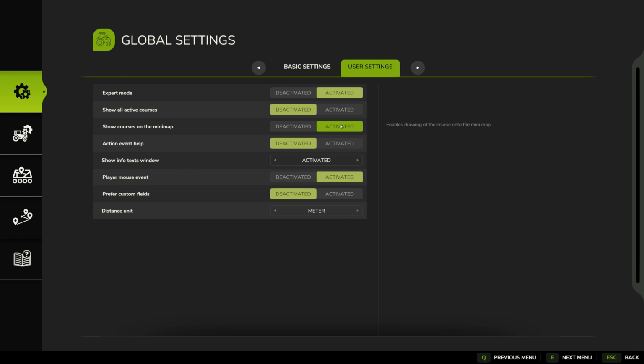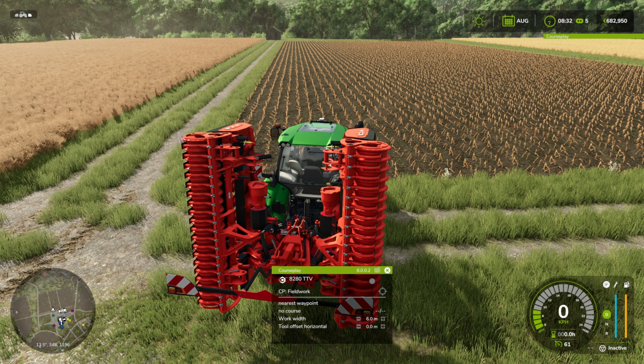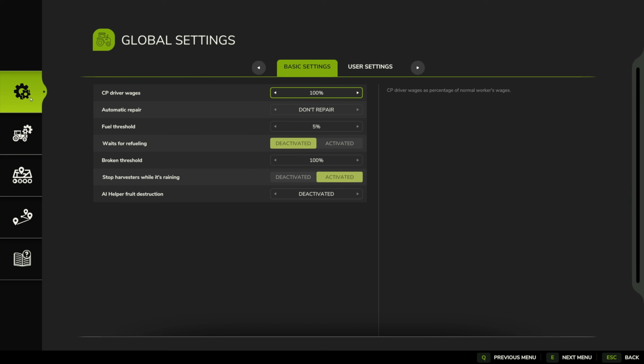Show courses on the mini map. Action events. This will give you pop-ups as Courseplay is doing things. Show info text window. So if I go out of here, that's this, and this will give you information as the Courseplay workers are doing things.